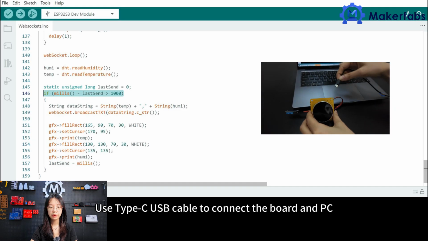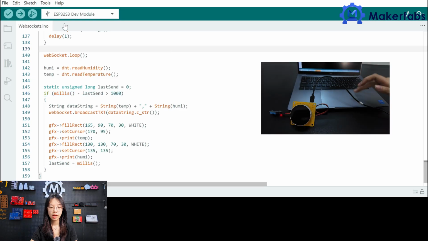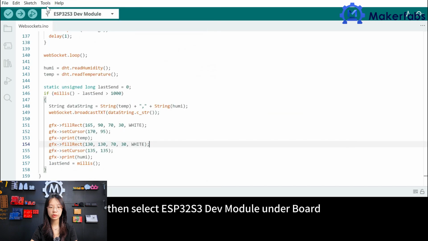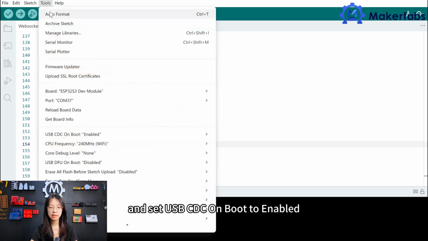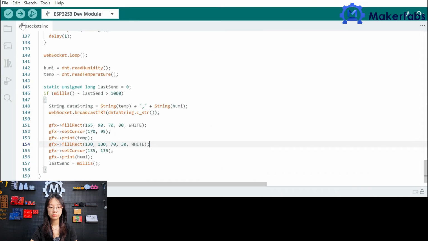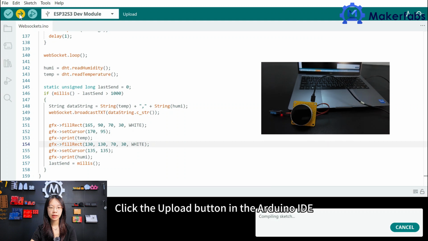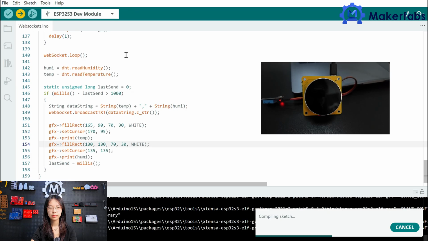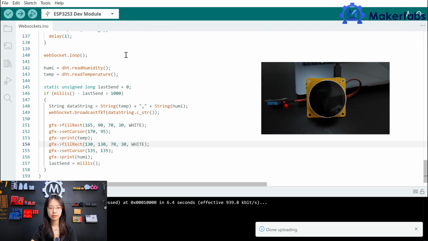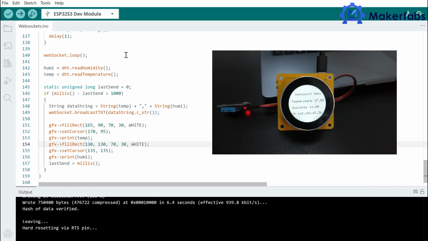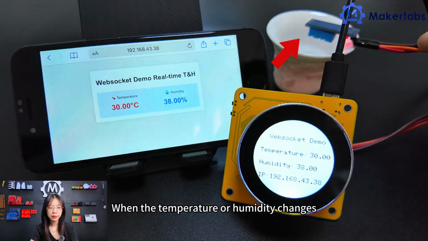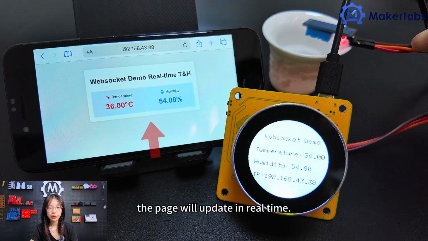Use a Type-C USB cable to connect the board and PC. And click the Tools menu. Then, select ESP32S3 Dev Module under board. Choose the correct port, and set USB CDC On Boot to Enabled. Click the Upload button on the Arduino IDE and wait for the code to upload. When the temperature or humidity changes, the page will update in real time.